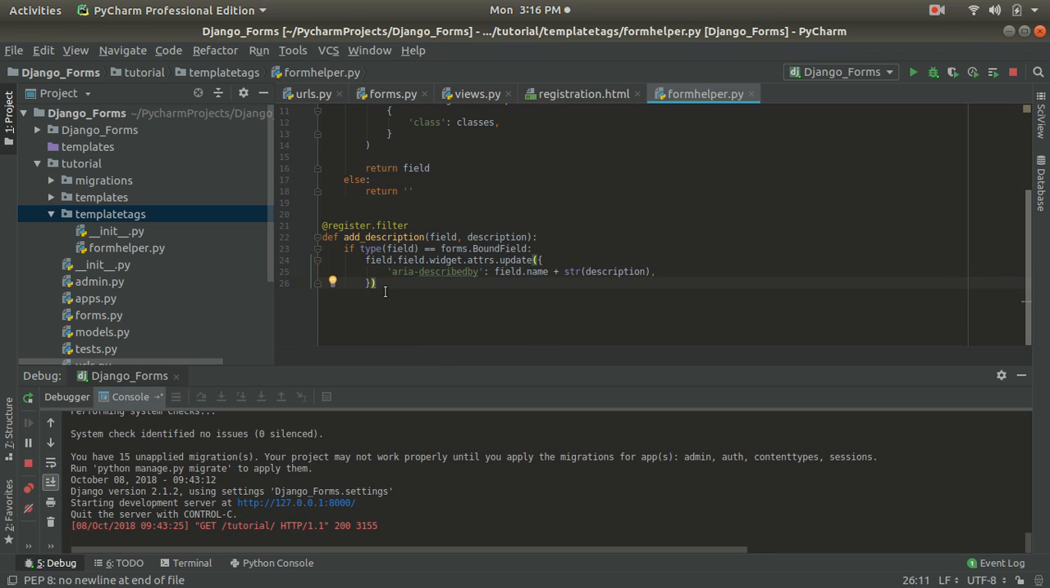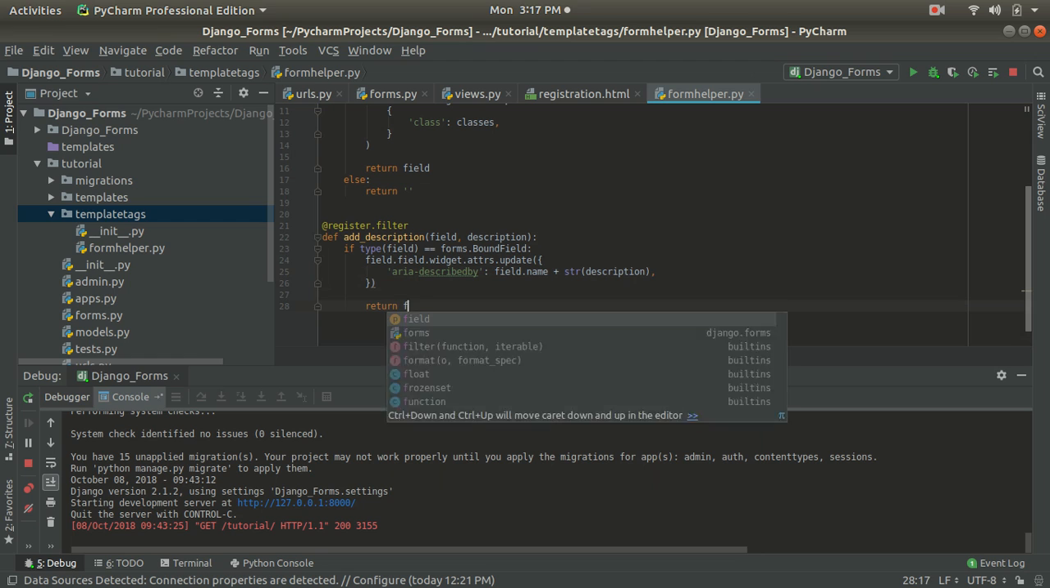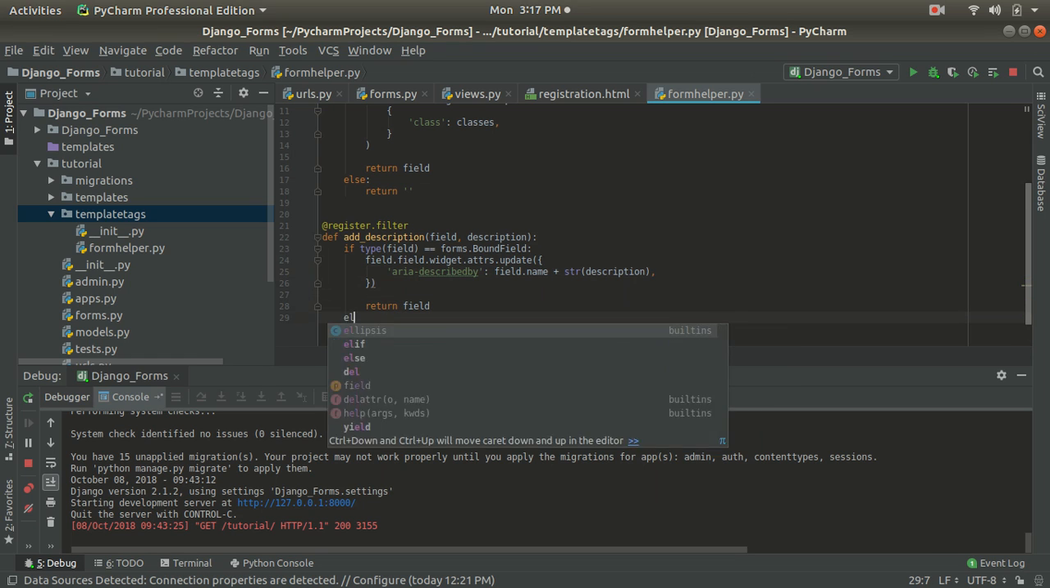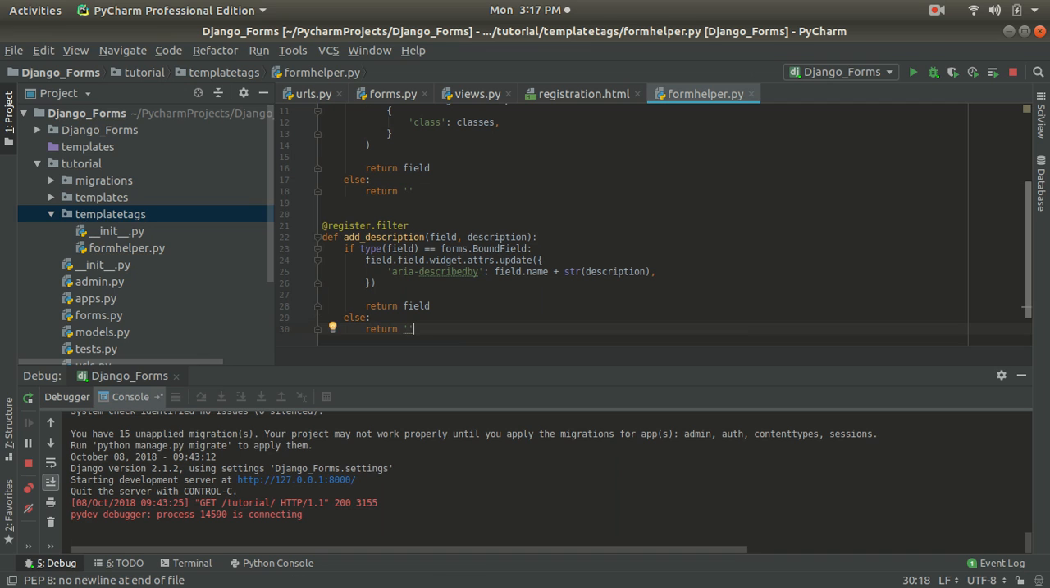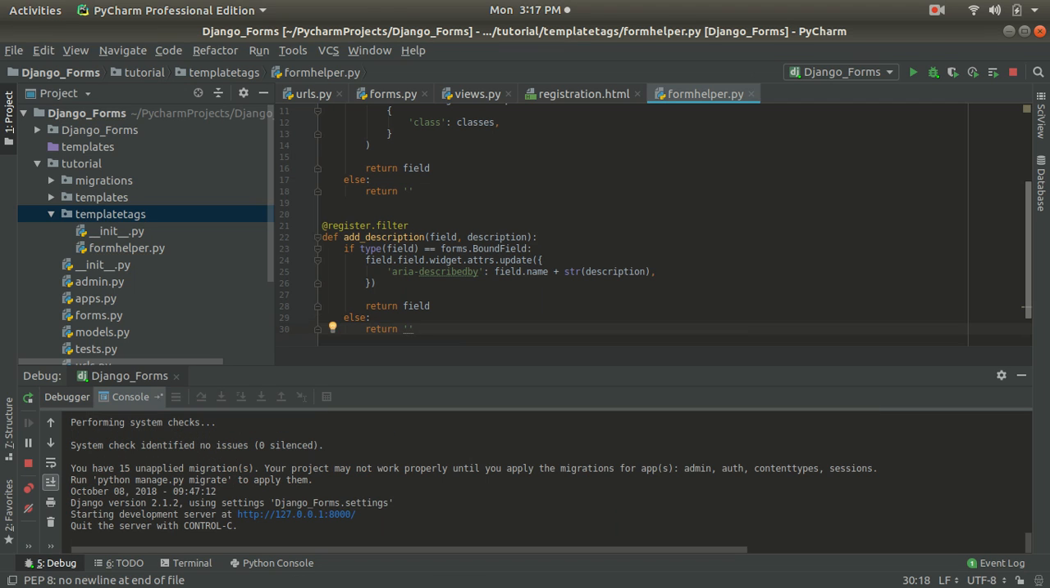And now I can return the field, and if the type is not field, then I can return an empty string. Or I can return the field, or maybe empty string is a good idea.